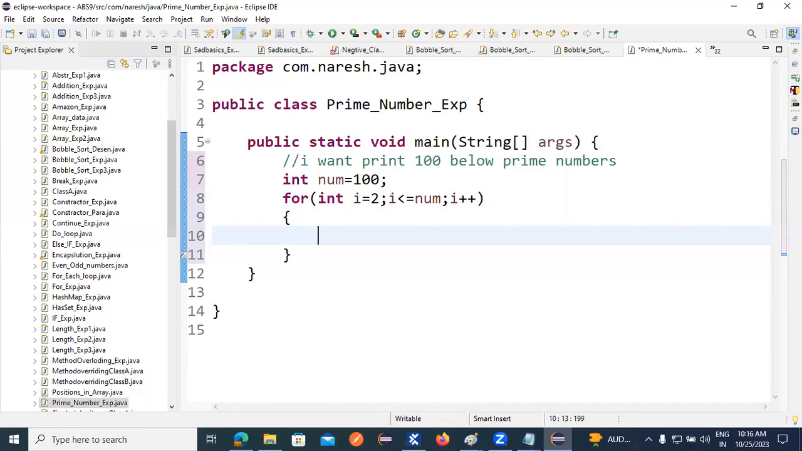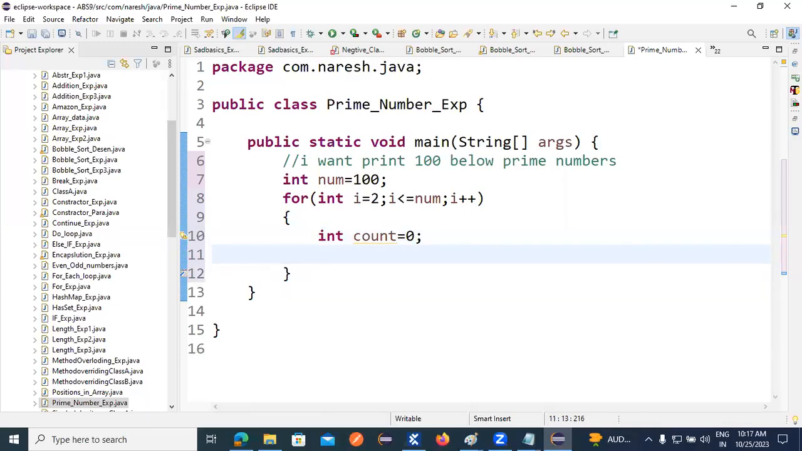To print prime numbers, I need to create one dummy variable, int count = 0. Why do I need count equal to 0? I will explain; this is for future purposes. In future, I need a count variable. And here we need one more for loop inside the loop.